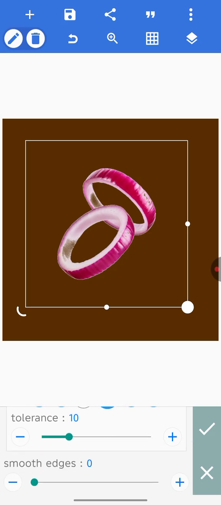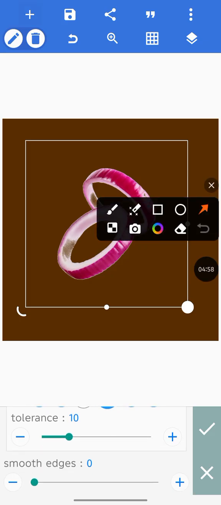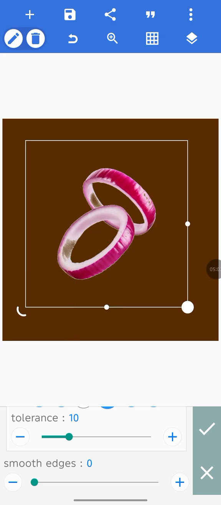Now here you see tolerance. As you can see, the onions have some spaces. So you now reduce your tolerance. You reduce it, but not too much.